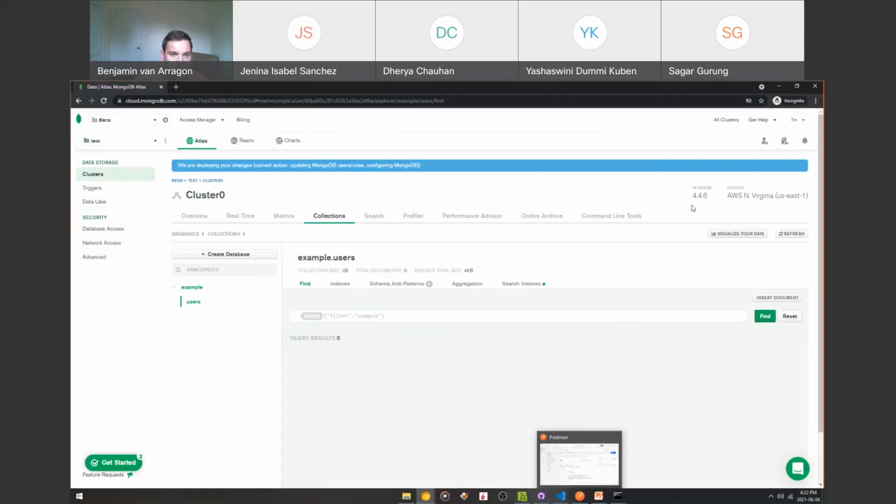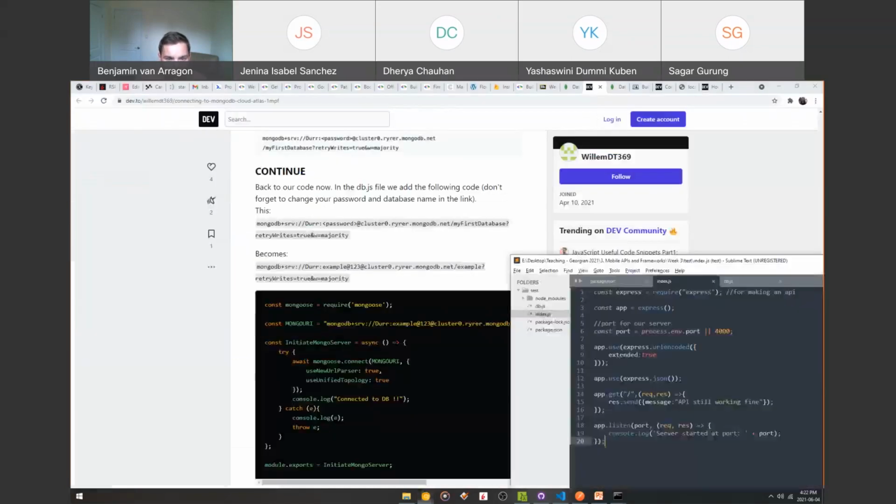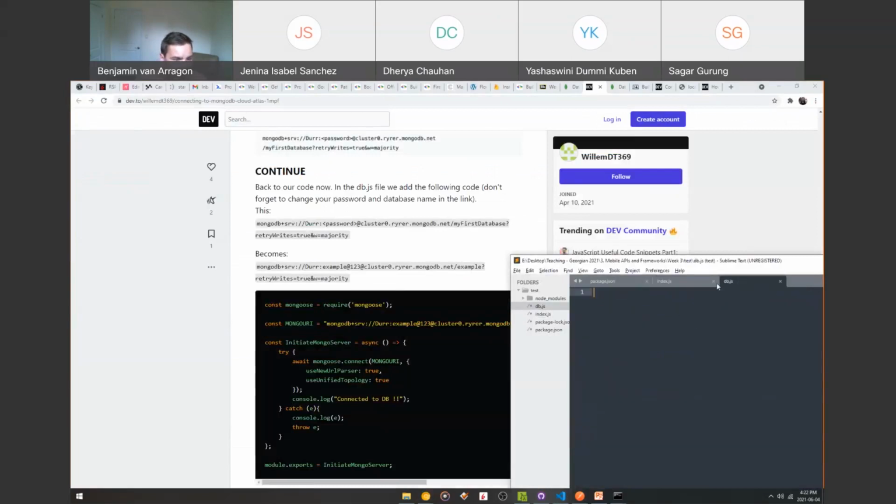So when we come back to our code, this is all going to be in db.js, right? We're going to make a constant for our mongoose, which is how we interact with our MongoDB. And this is requiring mongoose. And then we are going to create a constant for our DB connection string and paste in what we just got there.